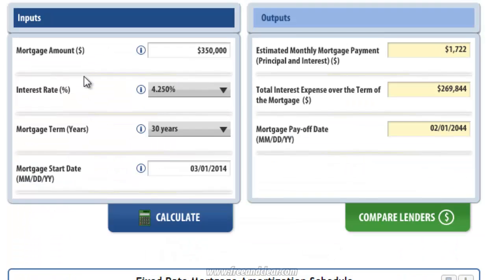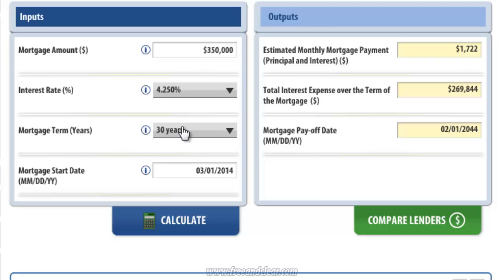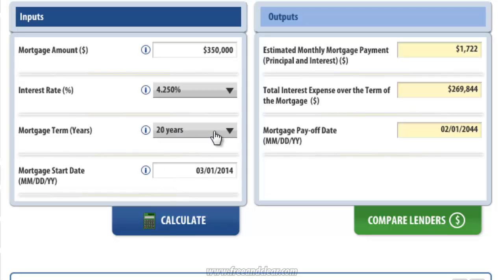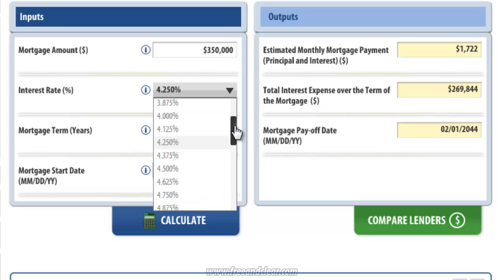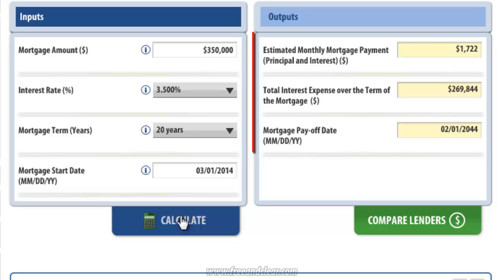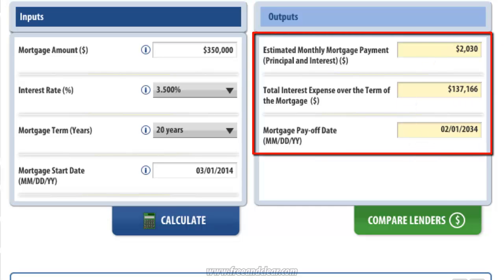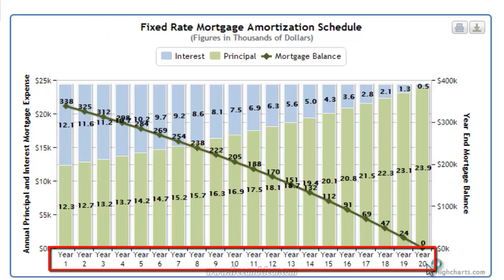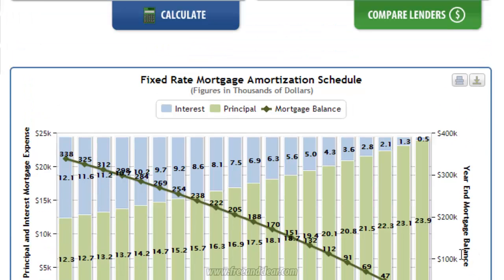One cool thing about the calculators is that you can change any of the inputs without needing to refresh the page. So let's say we're looking at a 20-year mortgage instead of a 30-year mortgage, and let's say the interest rate is 3.5%. All you have to do is hit Calculate, and it automatically updates the outputs and the graph at the bottom of the page, the amortization schedule. As you can see now, we're looking at a 20-year amortization schedule instead of a 30-year amortization schedule.